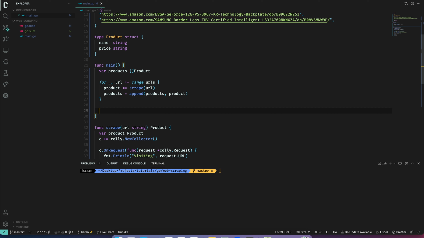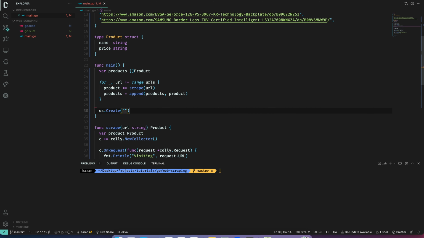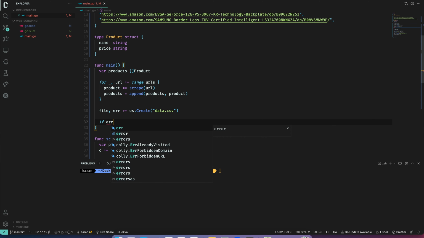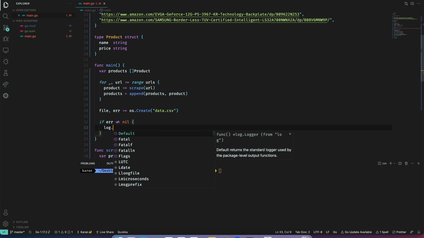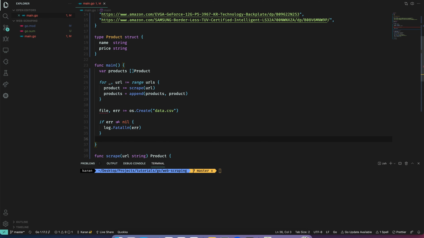So first, let's create a file using os.Create. I will name it as data.csv, and this should give us back a file or an error. Let's handle the error. And here we'll use log.Fatal. I will also use defer to make sure our file gets closed.